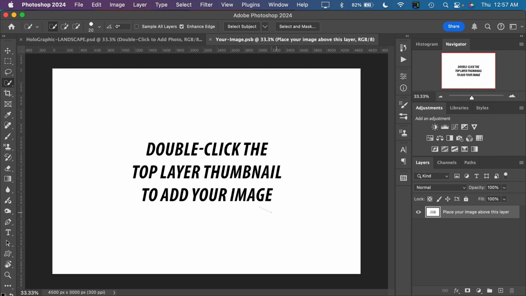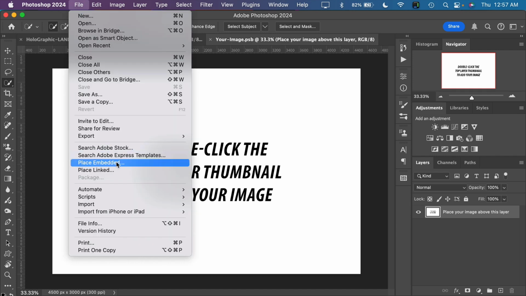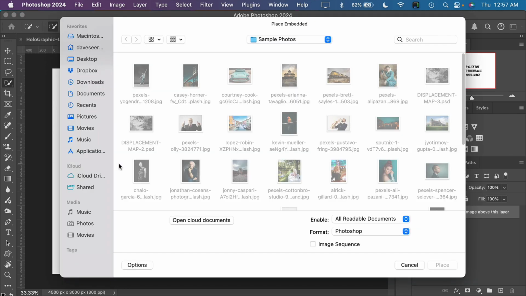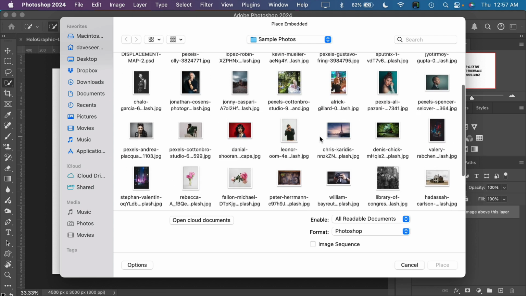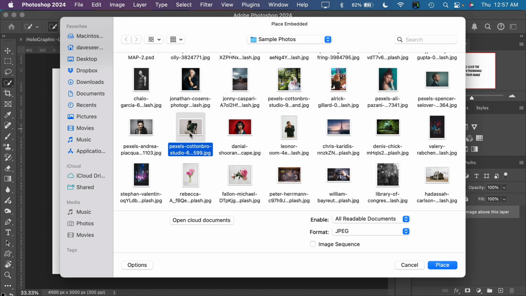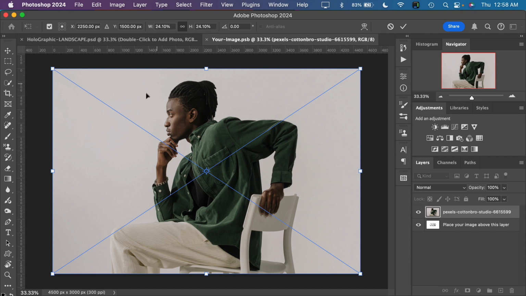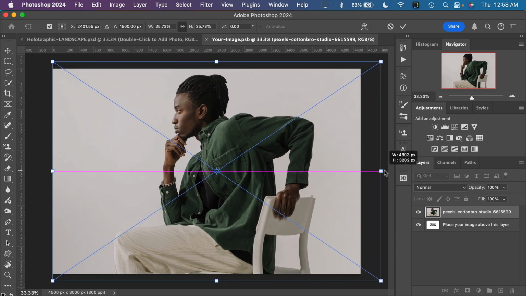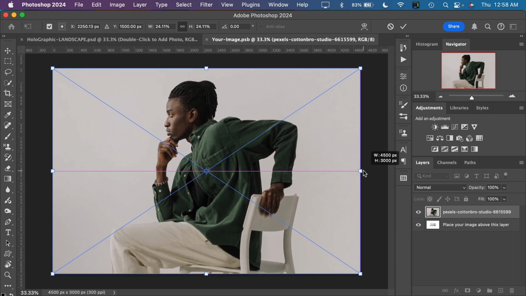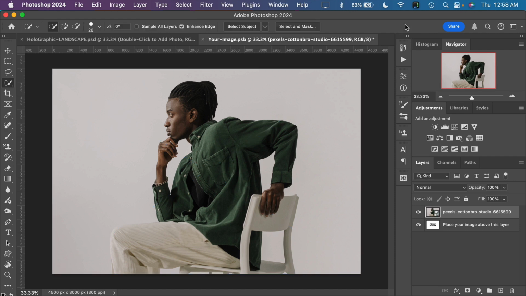And to get our image in, we go to the menu File, Place Embedded, and then choose a photo that you would like to work with. So for this tutorial, I'm going to use this photo right here. So select your photo and click on Place. That brings your photo into the template, and then you can resize it using the anchor points. If you would like, you can zoom in closer and adjust your photo as necessary. And then to place the image and set it into the template, we're just going to click on the check mark right up top here, and that places our file.